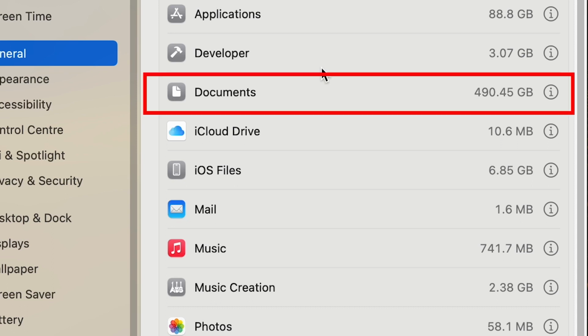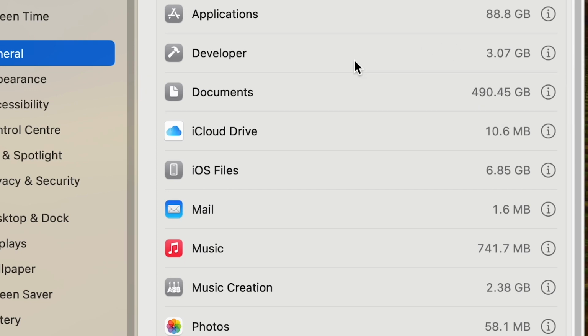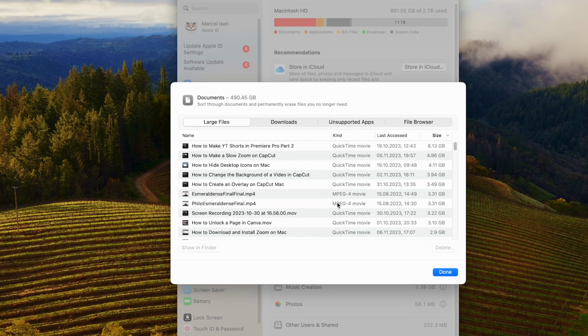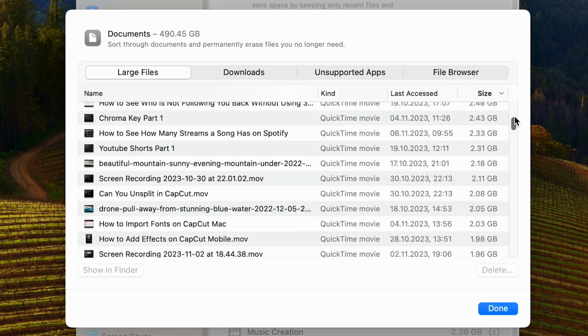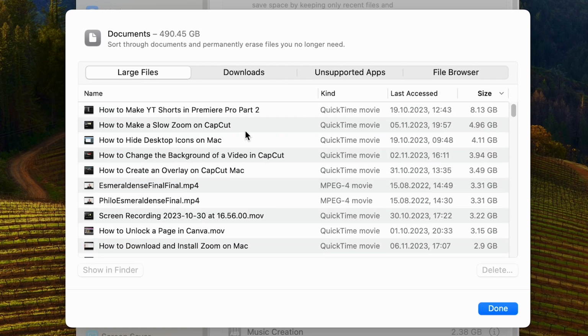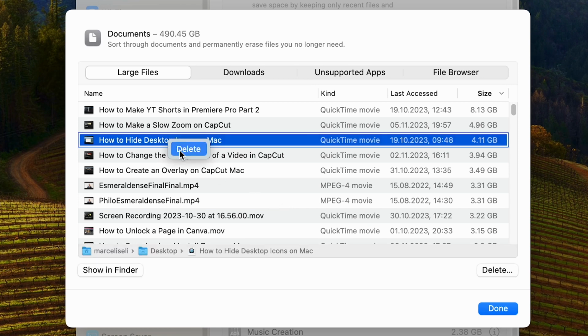In my case here, you can see that the file type documents is taking up a huge part of my storage. If you want to delete some files to free up storage, you can simply double click on one of these categories here, and you can then exactly see which files take the most space on your disk, which is super helpful. Apple makes it really easy to find all the large files here on your disk, and from here, if you find files that you would like to delete, it's incredibly simple. Simply right click on a file and then click on delete.